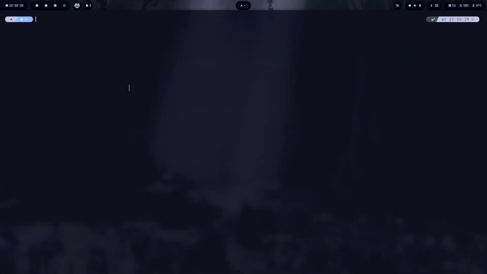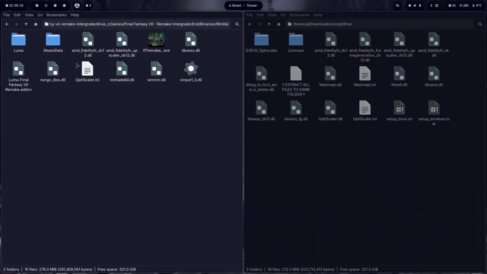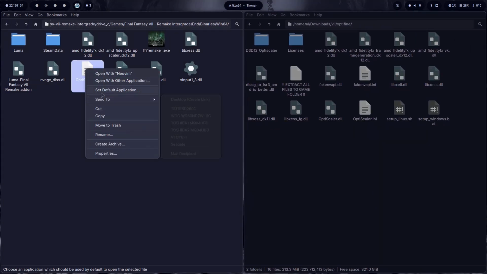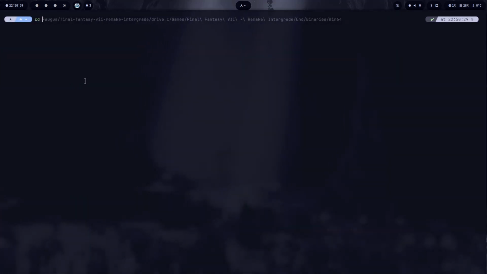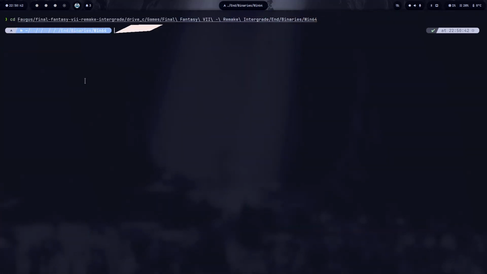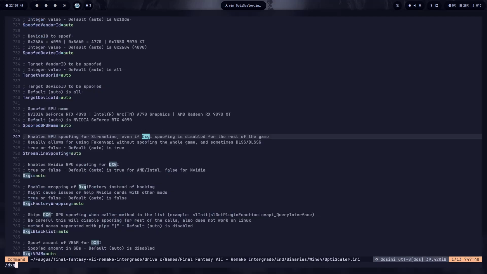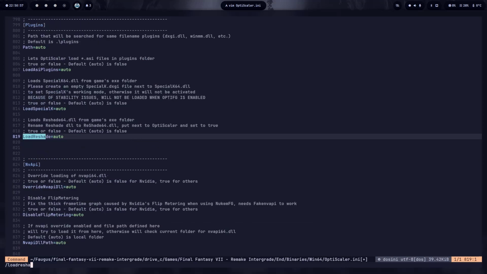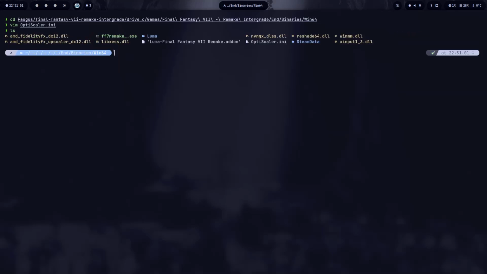But what you want to do is open up this file right here, this Optiscaler.ini, in an editor of your choice. Now I use Vim, so I'm gonna do it in the terminal, but you can use whatever you already use on Linux. It doesn't really matter as long as you can edit the file. Anyways, you want to set this DXGI variable to false, and then set this load reshade variable to true. Make sure you ls so that you can check all the files are good.